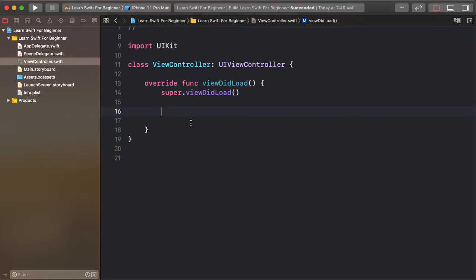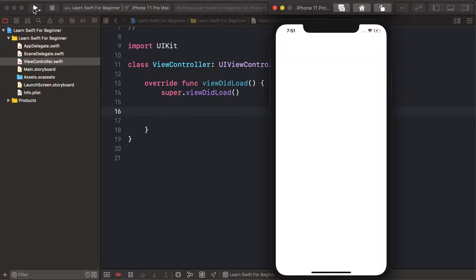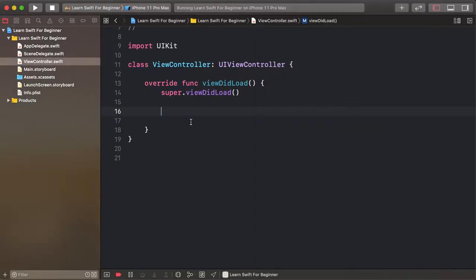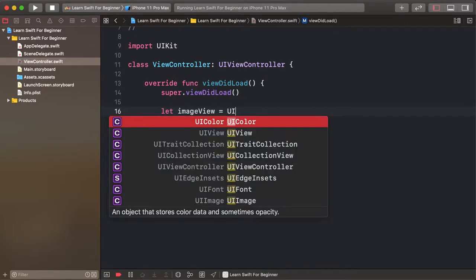I have created a blank project that is going to run first of all, and today we learn image literal. So how can we use image literal without applying any name, add image. So first of all, create an image view. So image view, UI image view.